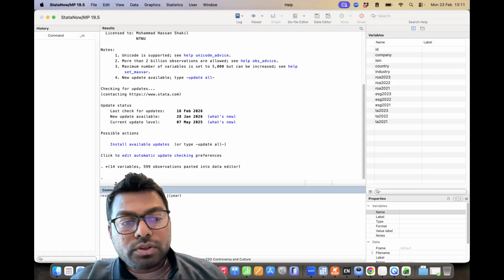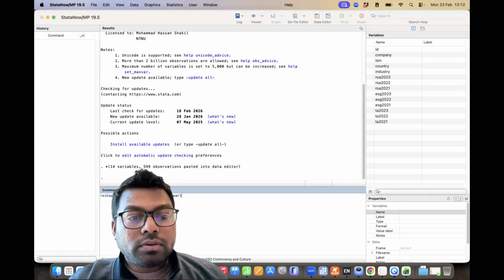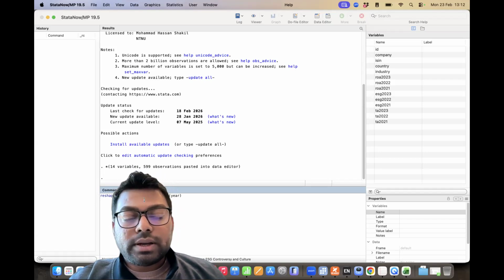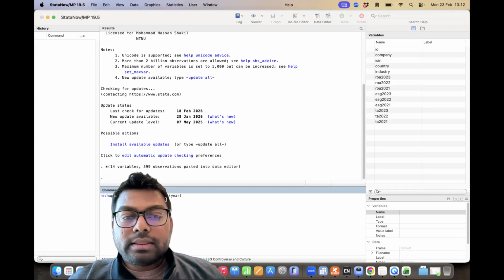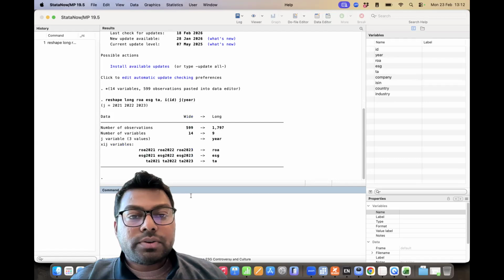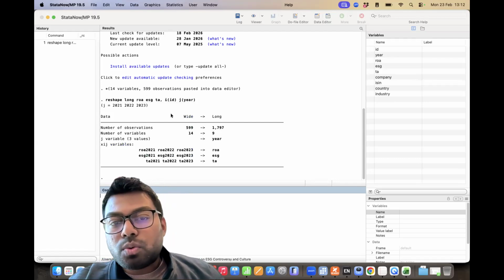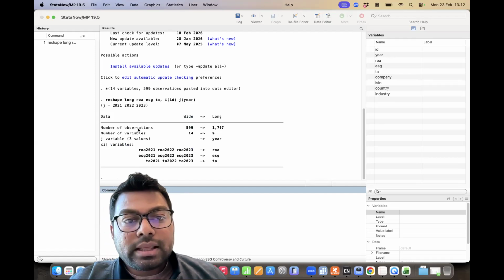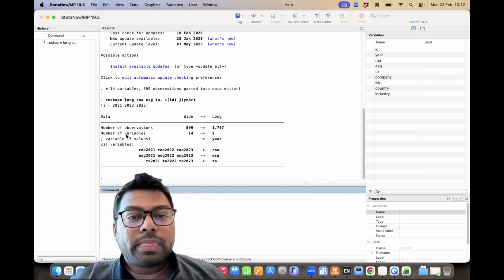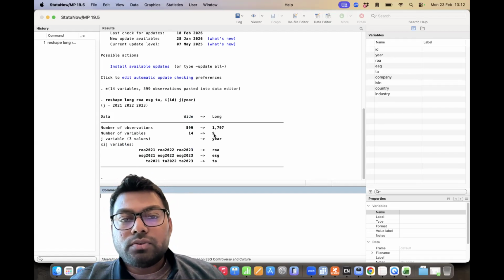So when you have done, you type reshape and then long and then the variable names. I have three variables, so that's why I write three variables. If you have more, you need to add more, and then you put a comma, then i(ID), because we define the company with the ID, and then j is the year, so we have the year variable as well. So press enter. When you press enter, your wide data will be converted into long data, or panel data. You can see the number of observations is 1797, and in the wide format it was 599. And the number of variables was 15, it converted to 9.